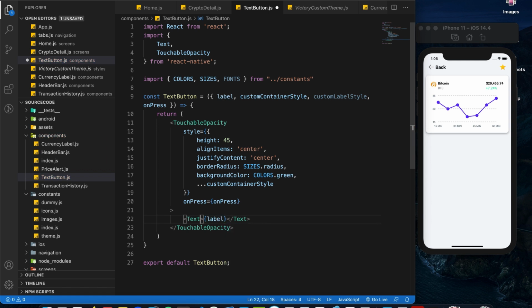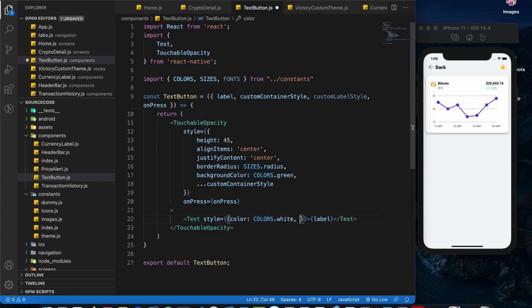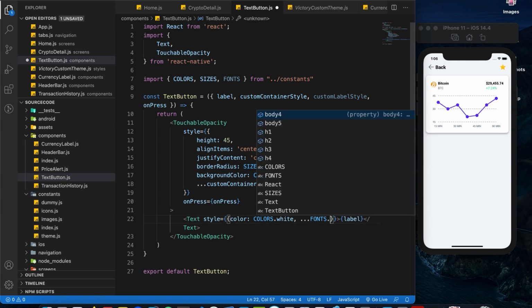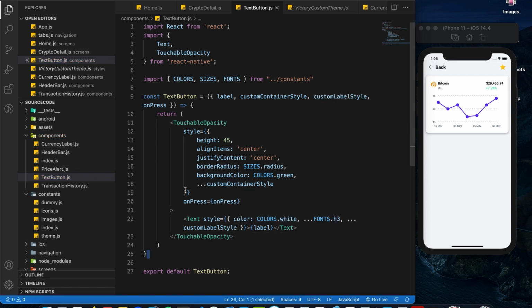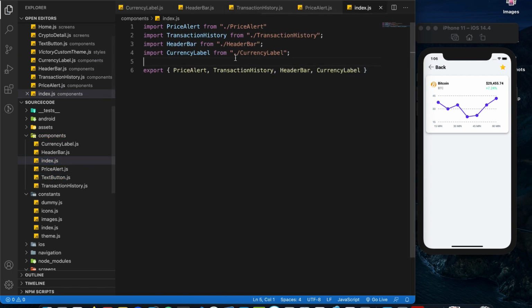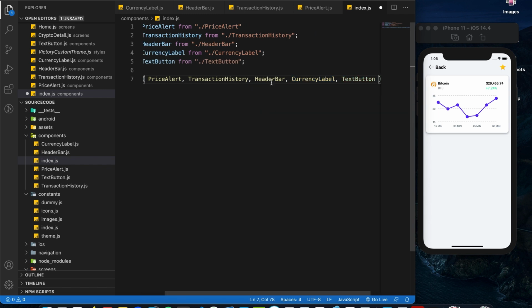Now we need to give it some styling. So style equals to color equals to colors.white, and the font is going to be H3, and we will also include the custom label style over here. Save it. Don't forget we need to include it in the index file as well, if not we wouldn't be able to use it. So I am going to import from text button, and I'm going to export it from here. So text button like that.